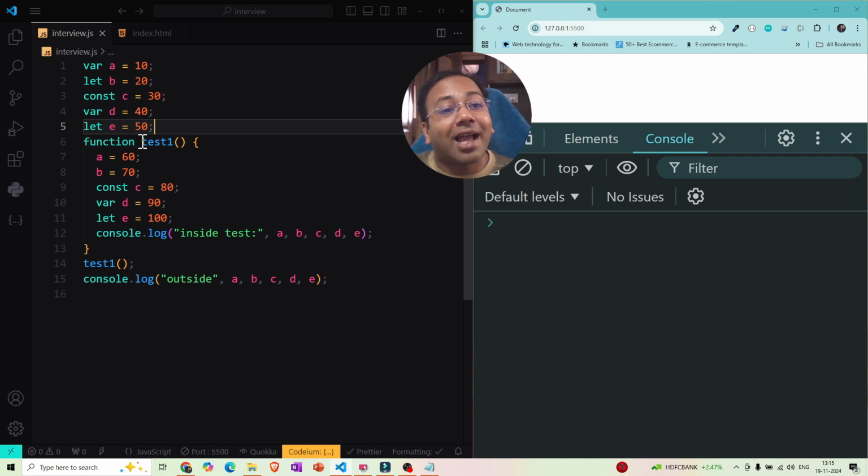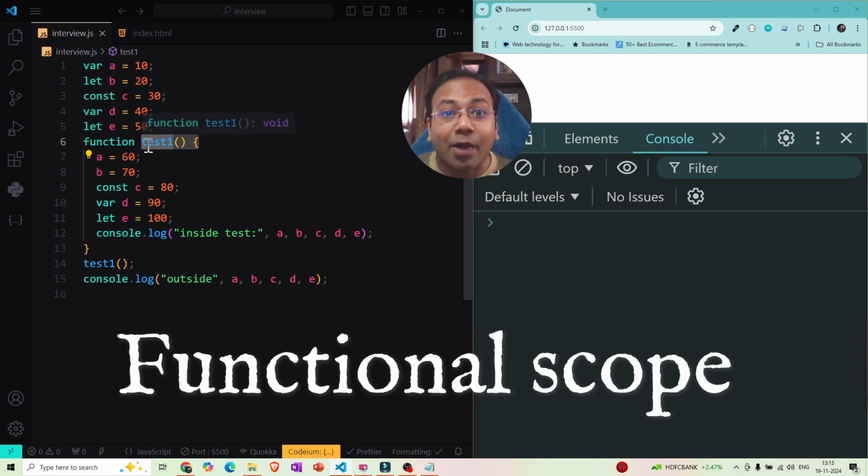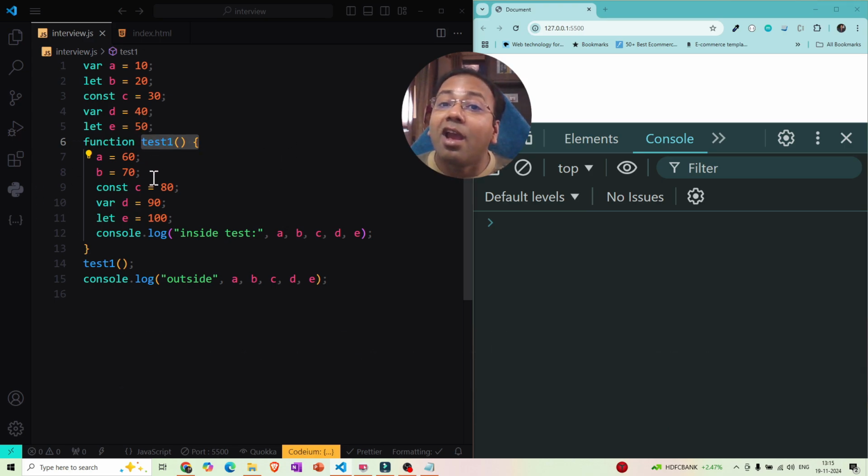And after that, I have a function. So functional scope will be coming into the picture when you will be executing a function. That also we will see, and we will have a function test1 and post that I am simply calling test1 in the window scope and post that I am printing out. So I have two console log statements. One is in the window scope, one is inside the function.